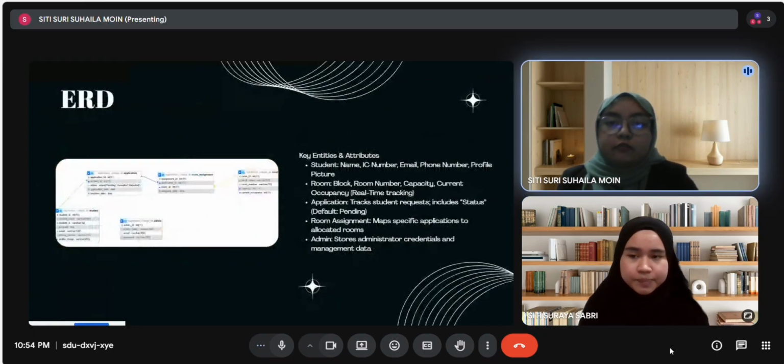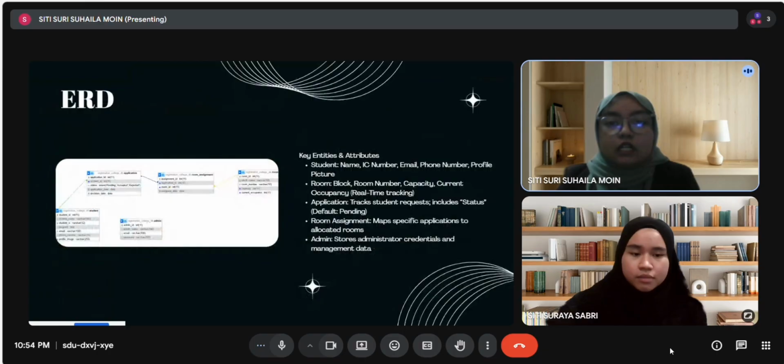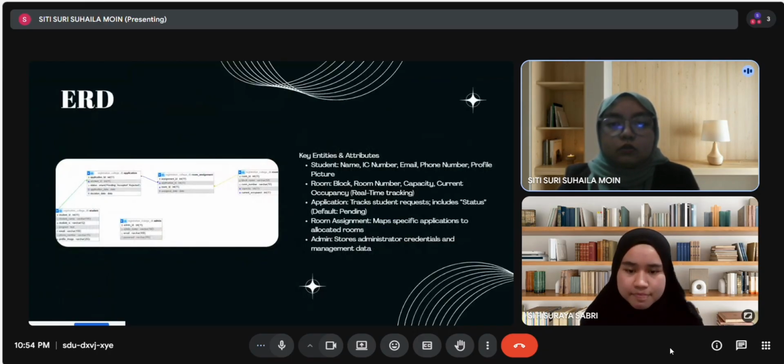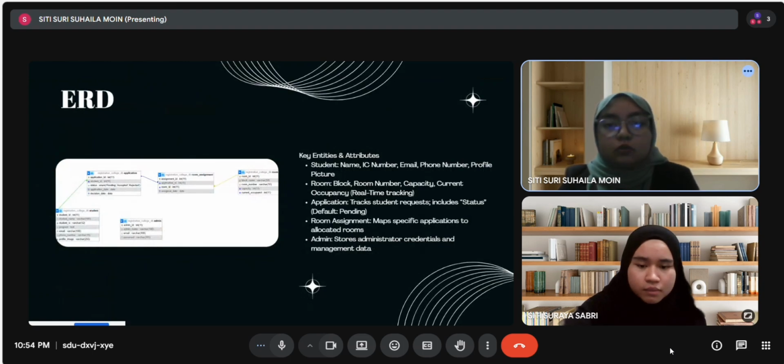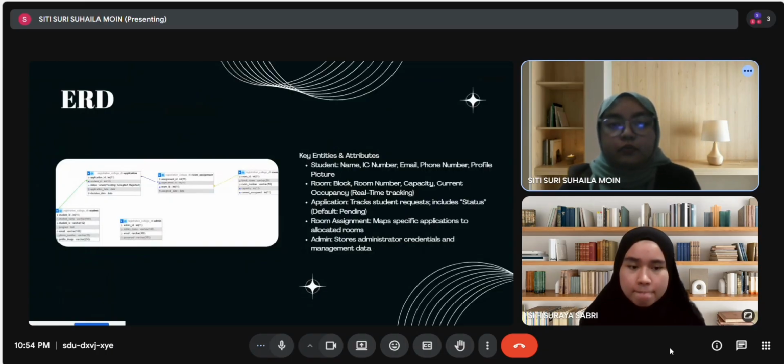We have 5 main entities. The student table captures essential personal details. The room table is the core of our inventory using room ID as the primary key. A key feature here is the current occupancy field, which allows the system to track how many students are currently in a room versus its maximum capacity. When a student applies for a room, the data is stored in the application table. To ensure consistency, we use a default constraint to set every new application status to pending automatically. Once processed, the application is linked to the room assignment table, which bridges the gap between a student request and their physical room.